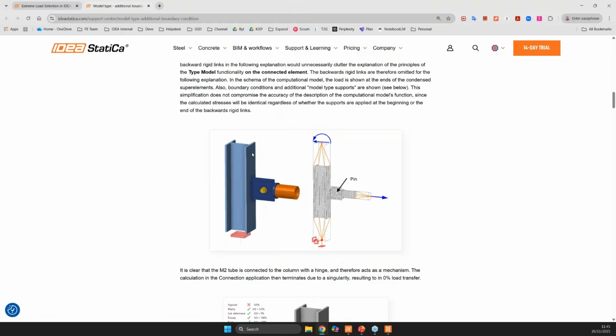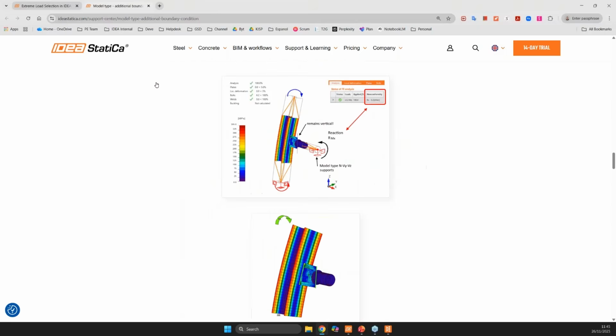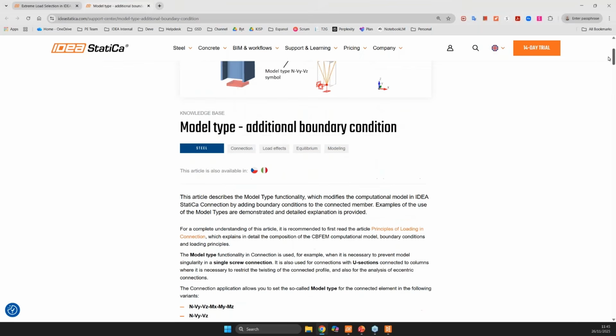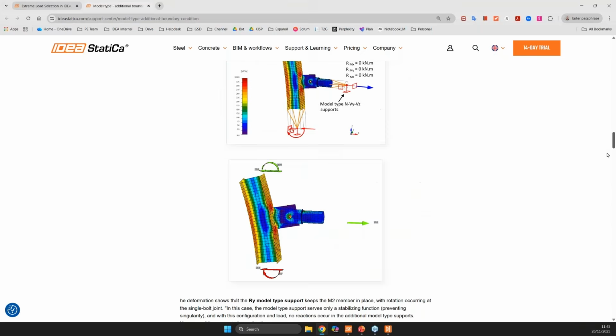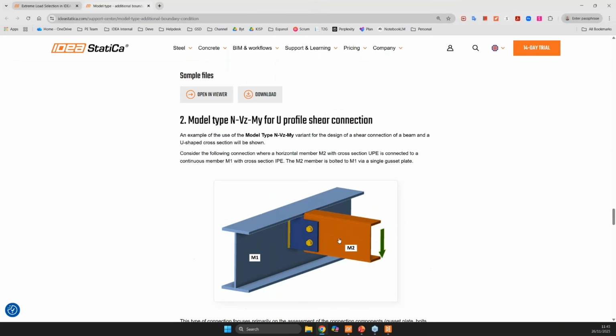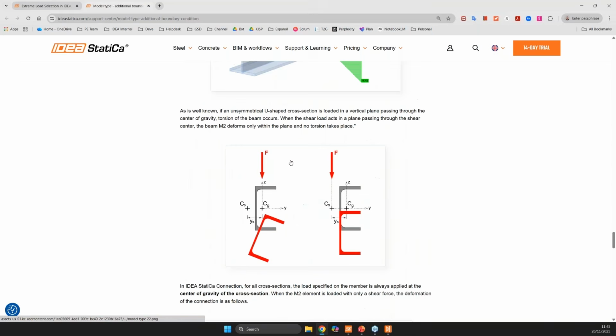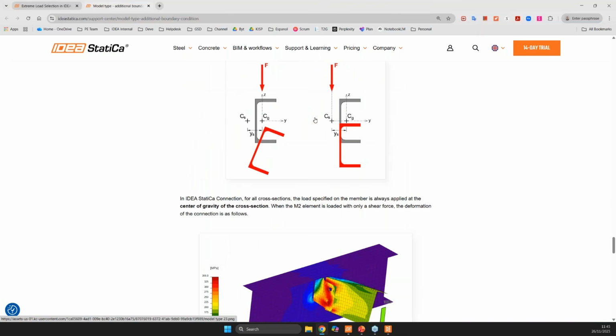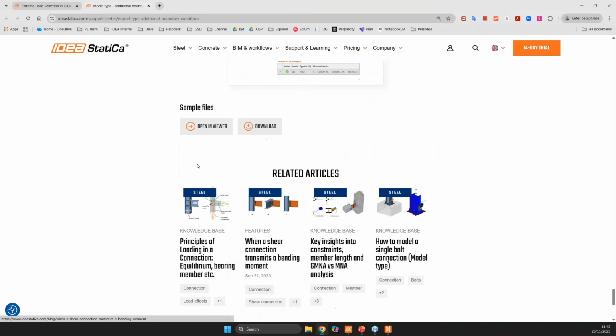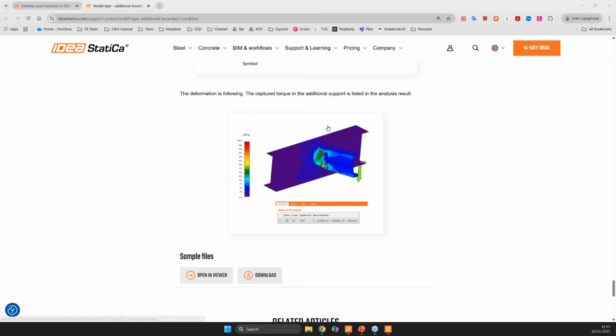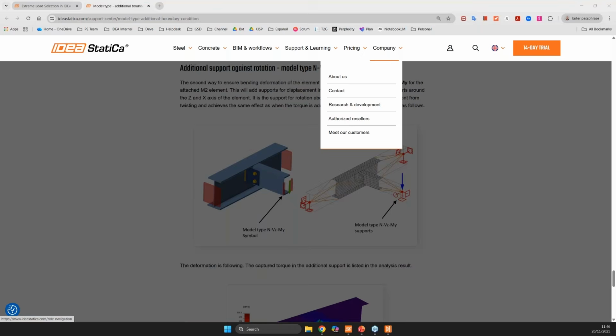boundary conditions. Everything is described in this article. It's called model type, additional boundary conditions. Over here at the bottom is specifically the same example with the channel section. You can read about it, see how it behaves. You can also download the model and test it out for yourself. All right, I'm handing the word back to Lukáš, who will show us the last connection design.